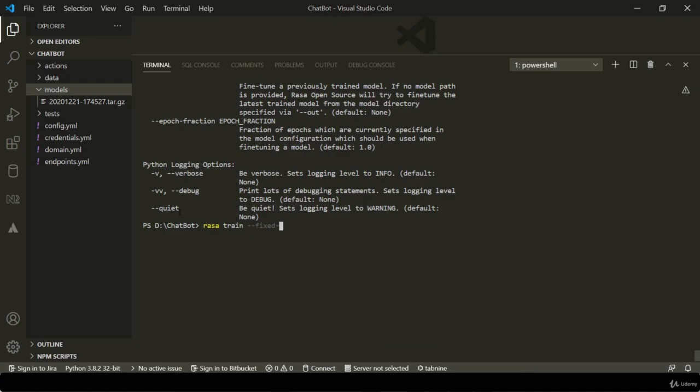If you want to give another name to your model, then you can say rasa train and use the fixed model name flag, and you can give whatever name you want to give. Like I will give new model. So it makes a model with the name of new model.